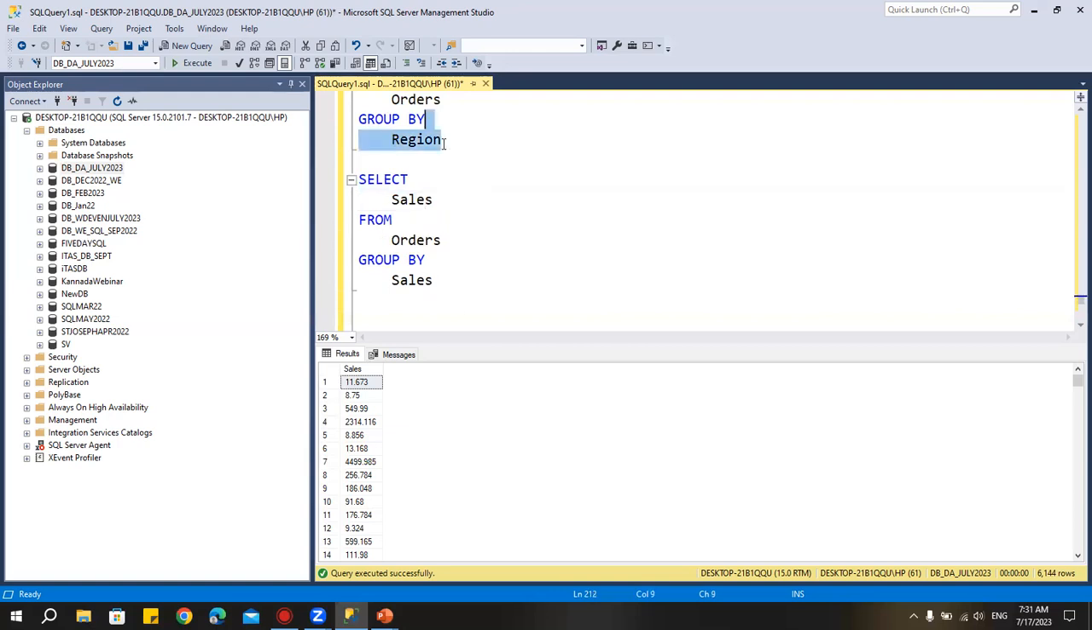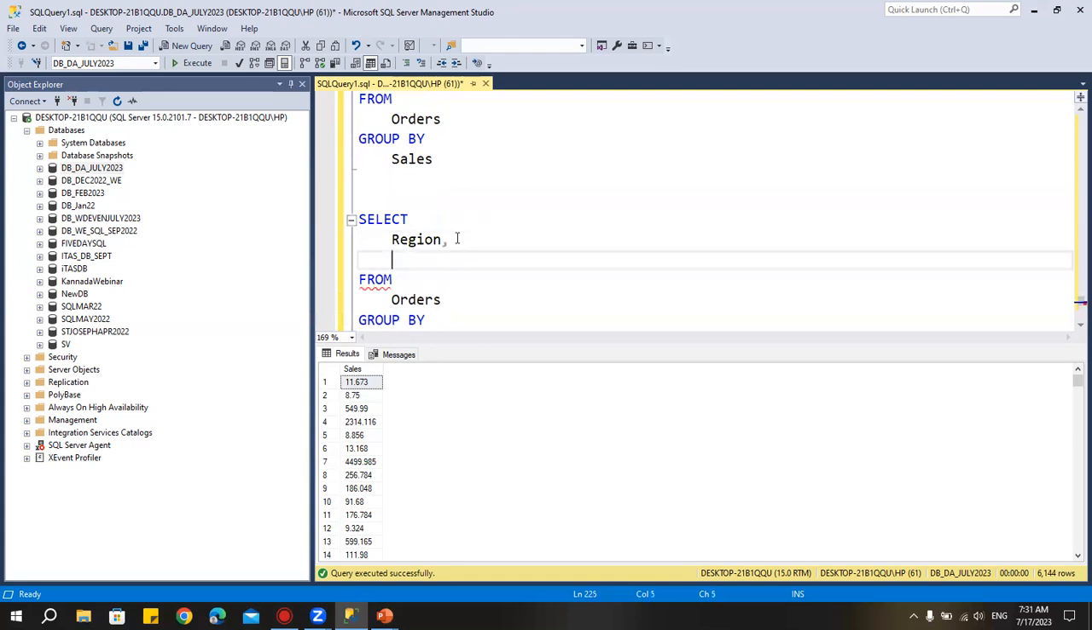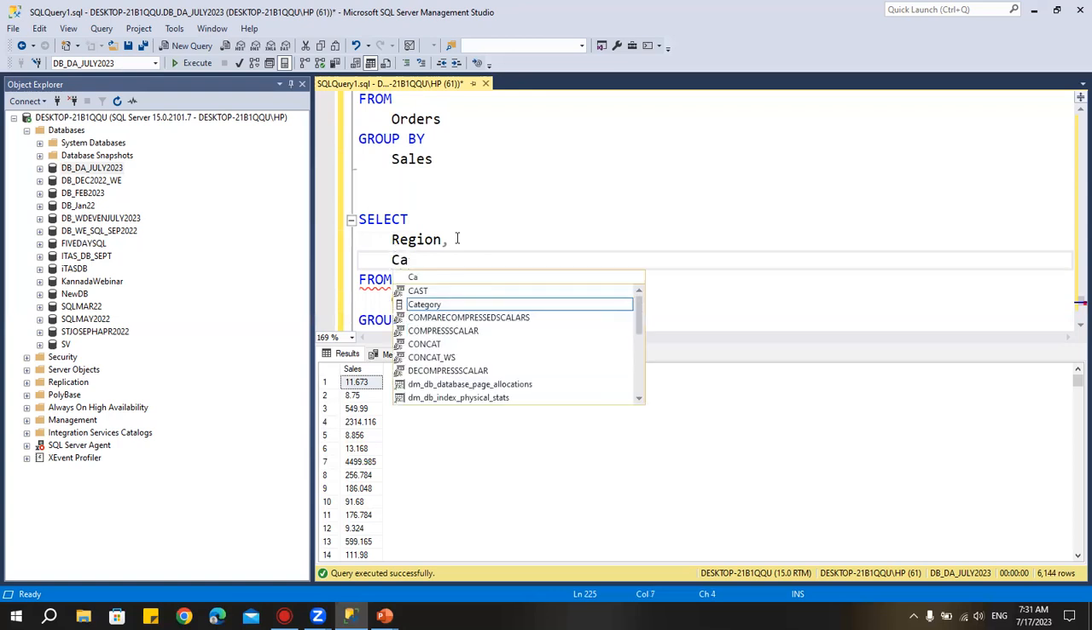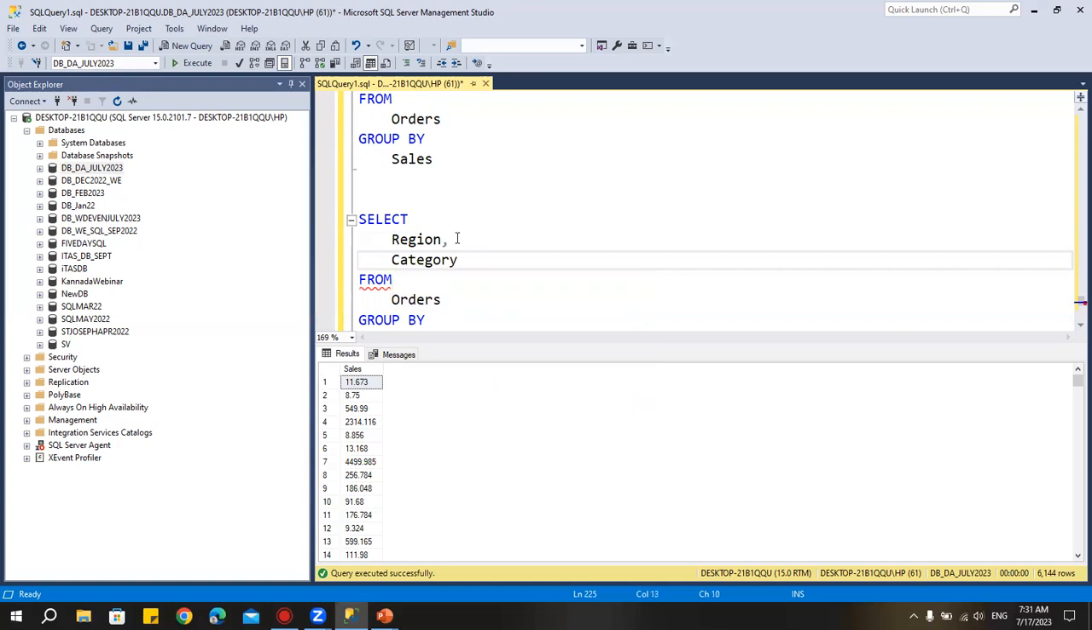Right. So let me go here. I'll copy this. Okay, I'm copying this. We'll keep this number column aside for some time. I will finish this. Comma. I have this select region. Now I want to add one more column. Let's say I'll add category. Now you just observe, I mentioned select region, category from orders group by.